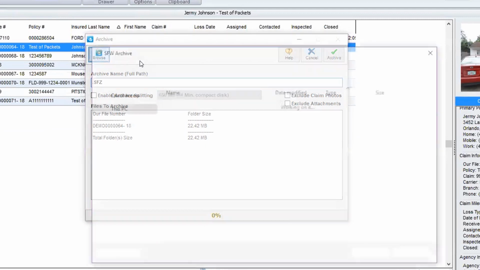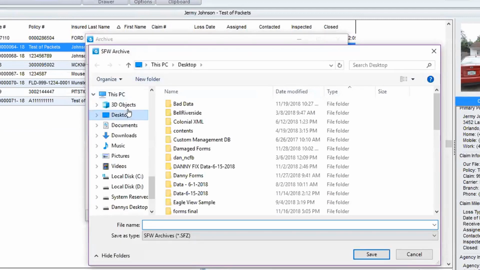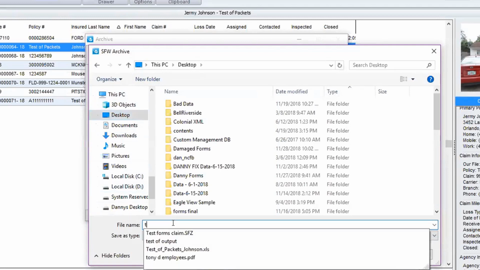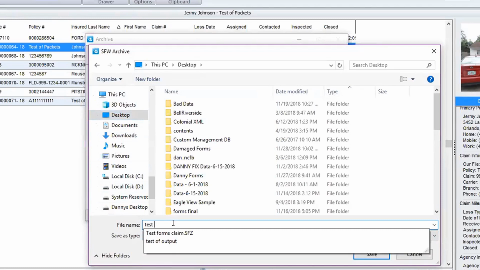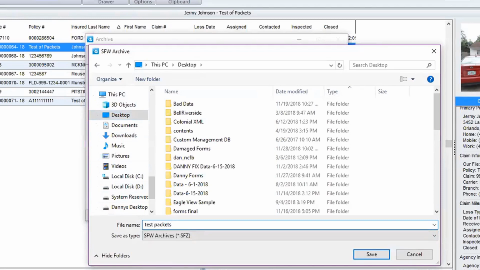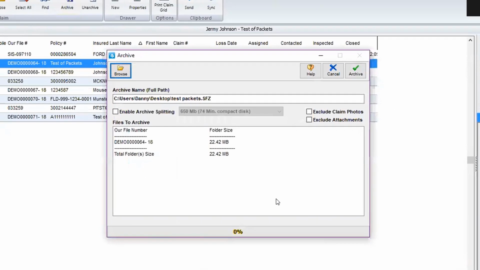So as I do this, I have the claim I would like to archive. I'm going to hit the browse button, okay, and then I'm going to place it where I want to put it. In this case, I'll put it on my desktop, and then I'm going to call this test packets. Okay, as I do that, I can then hit the tab key and then hit save. Then that puts us into our archive name full path.